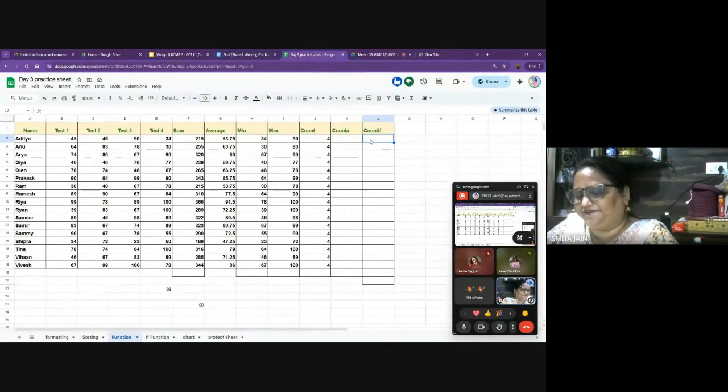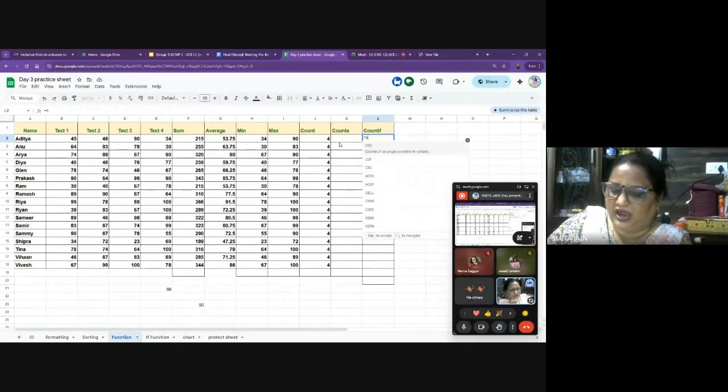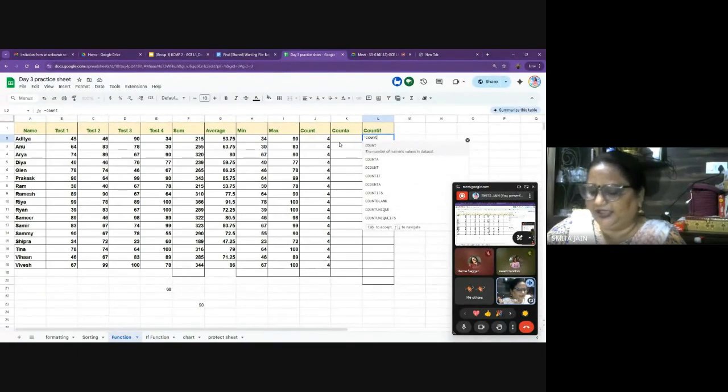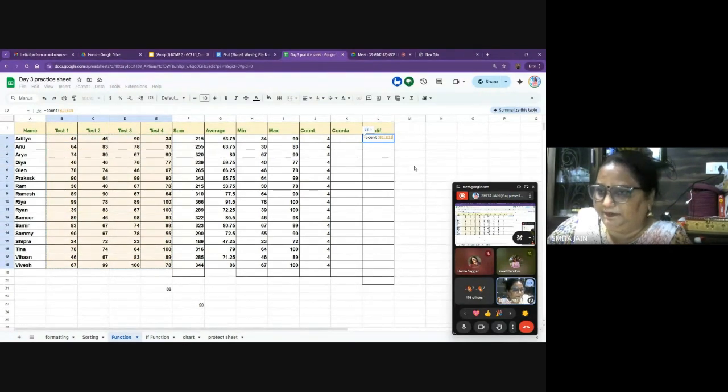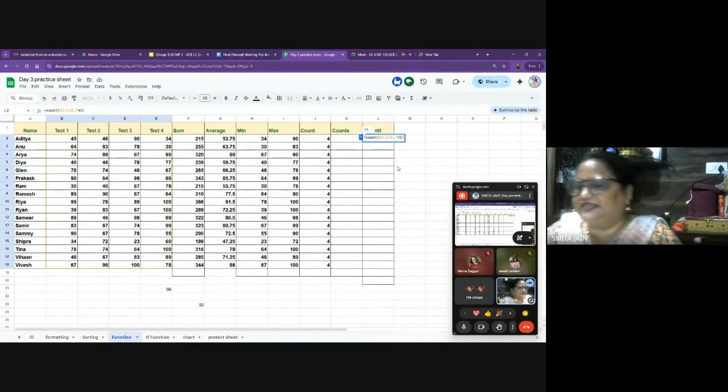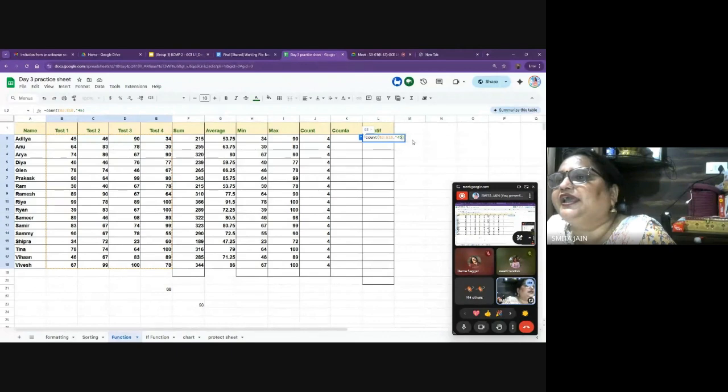Now COUNTIF. Here IF is used to say the condition. Count karo if agar isme ye ho. So again I will use COUNT, bracket. I will use the range here. Put a comma here. Then in inverted commas, if I write 45, COUNTIF 45 is there, and enter.